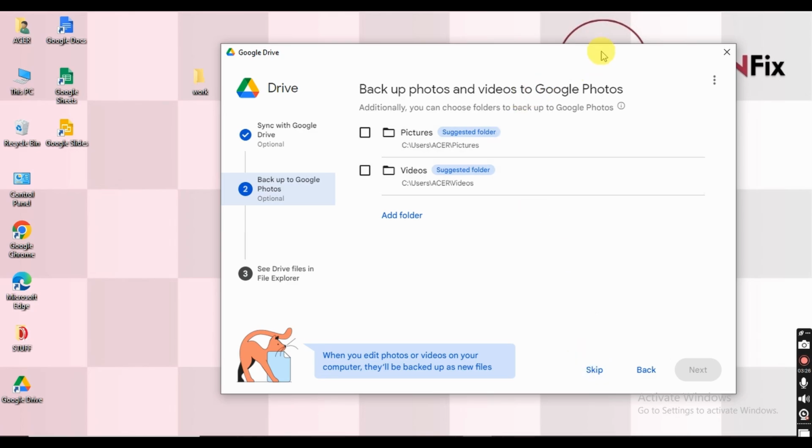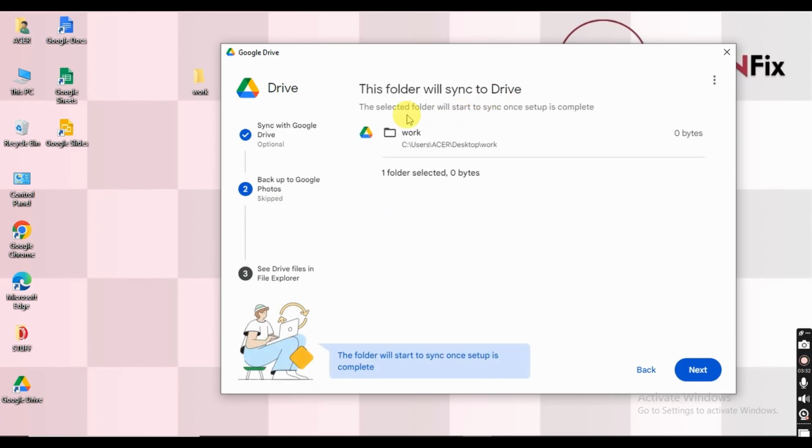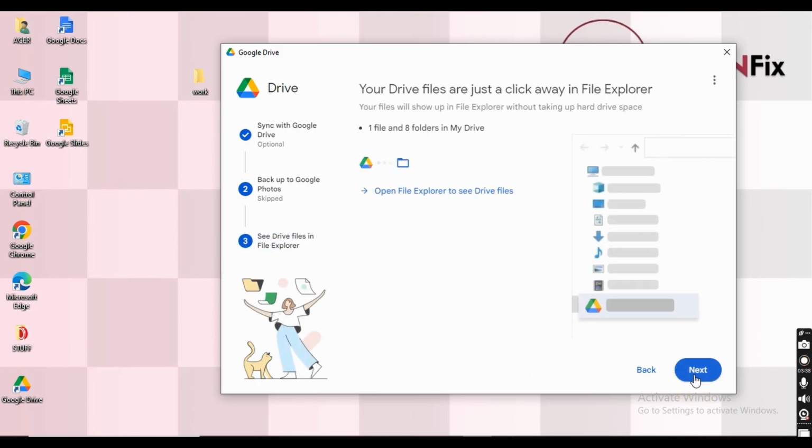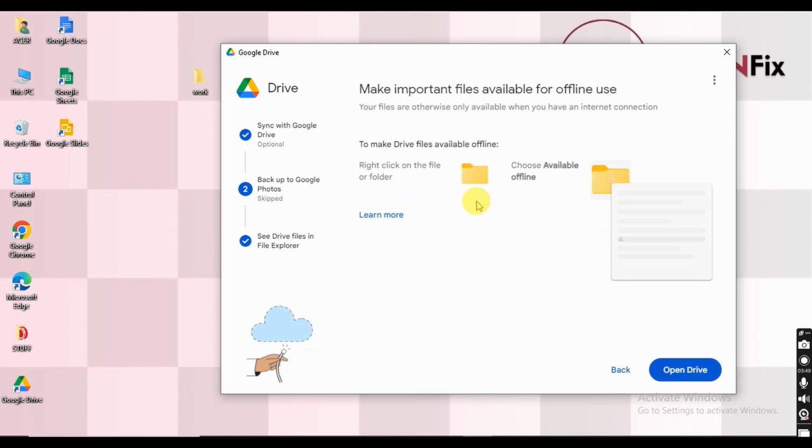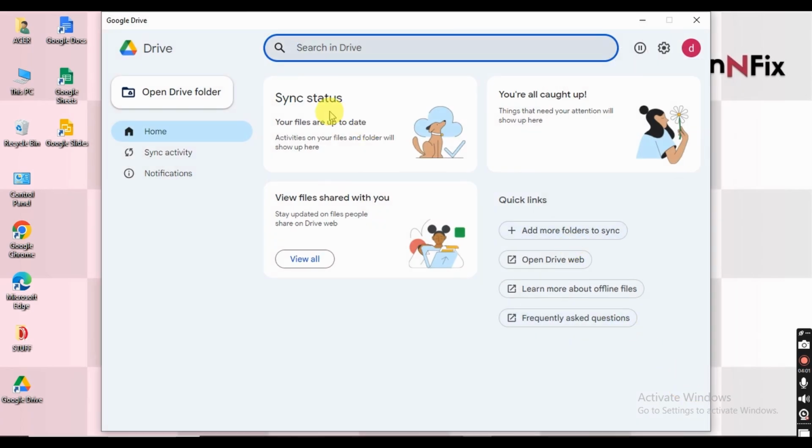Now it's asking me if I want to back up anything. I'll just skip this step for now. It's saying here that this folder will sync to Drive. So next, yes. Okay, it's going to do the process right here. We're just gonna give it some time. Next here, more important files available for offline use. You can also use it as an offline option. So open Drive. Okay, now it's syncing, so we're just gonna give it some time.